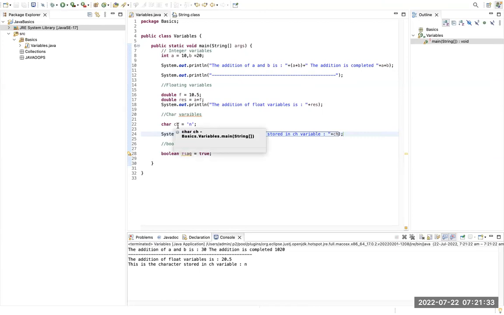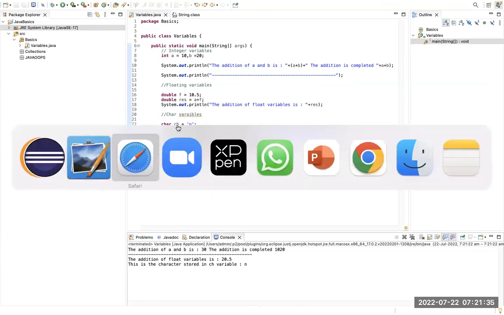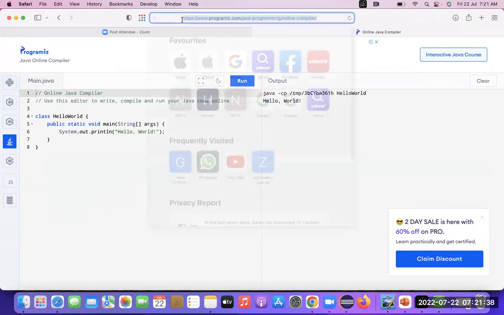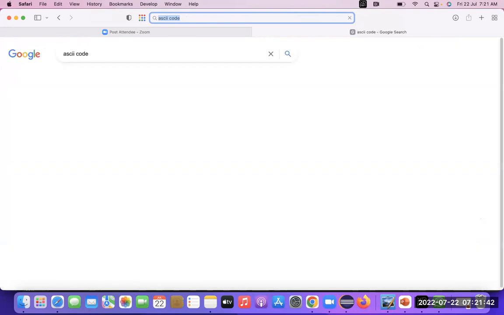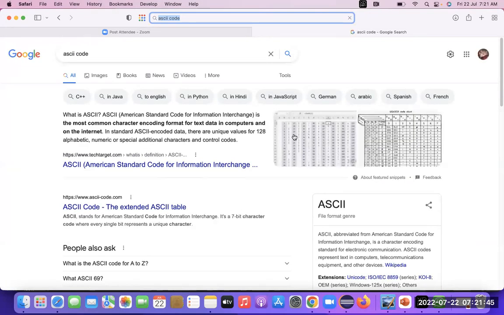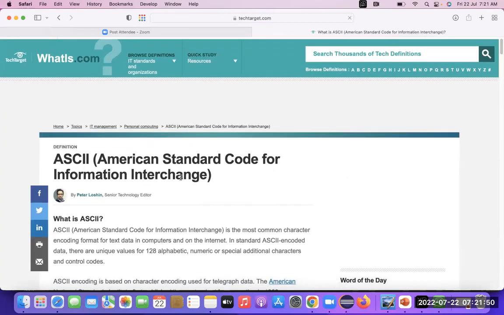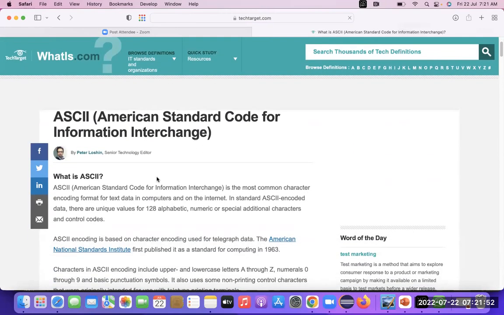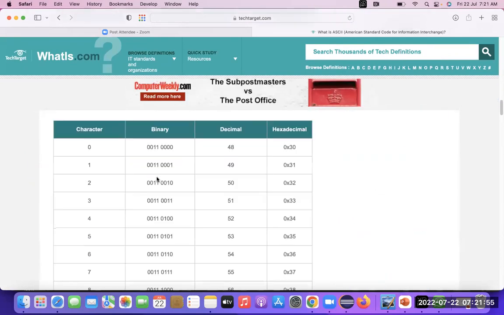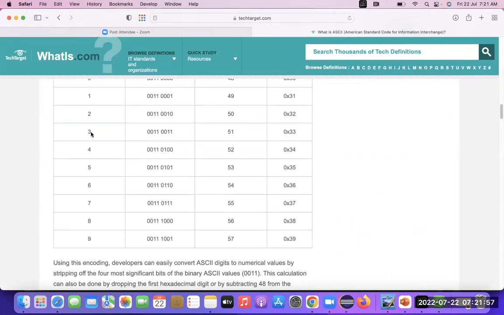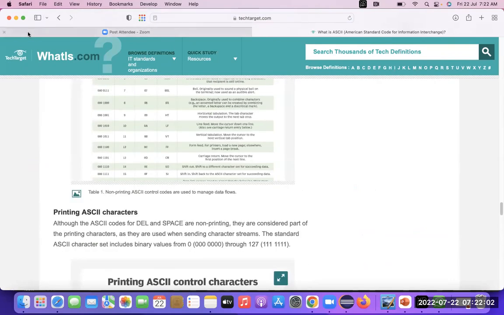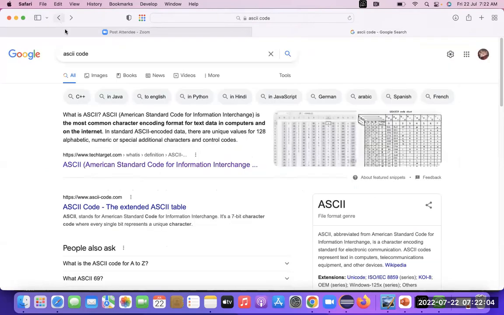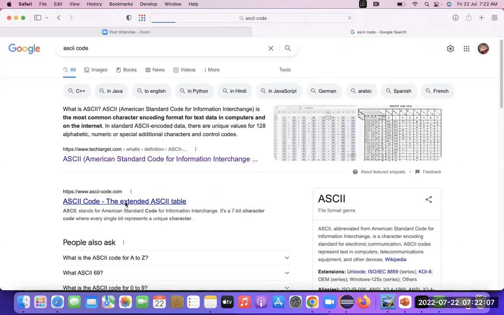And before going to the next concept, let me discuss ASCII code. So what is an ASCII code? If you search in Google, it will give you a list. ASCII stands for American Standard Code for Information Interchange. What does this mean? So each and every character, even for alphabets, sorry, I'll open the other one. Here it is, ASCII table.